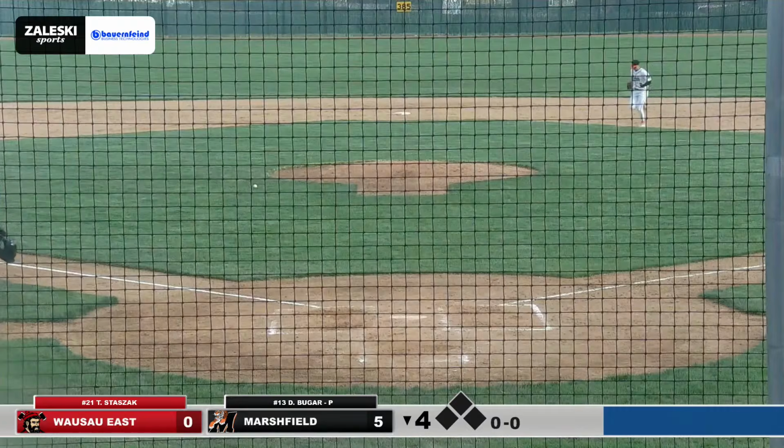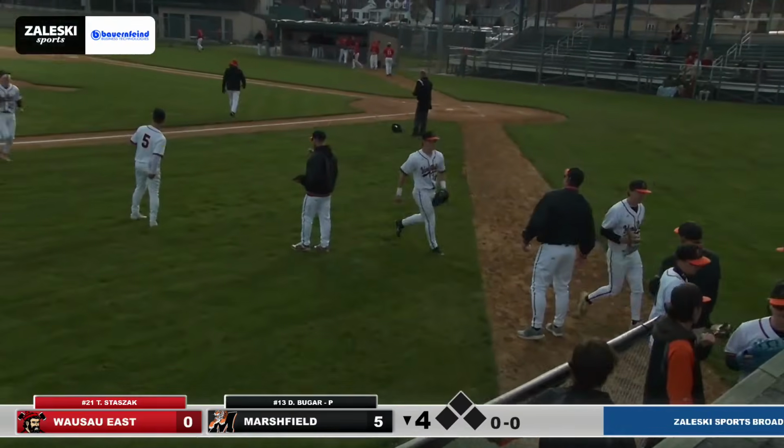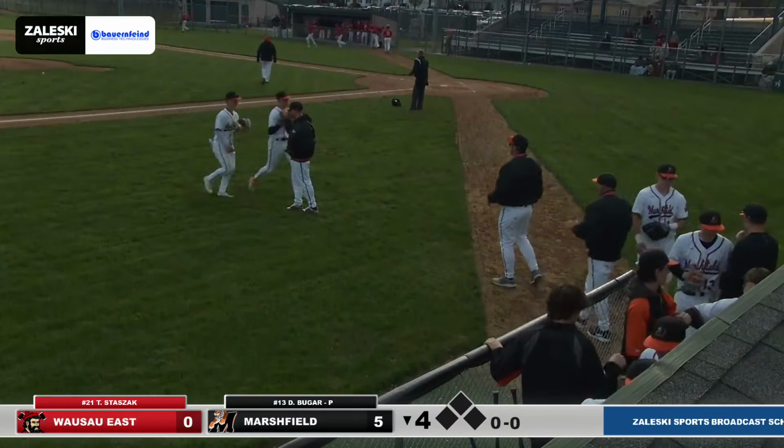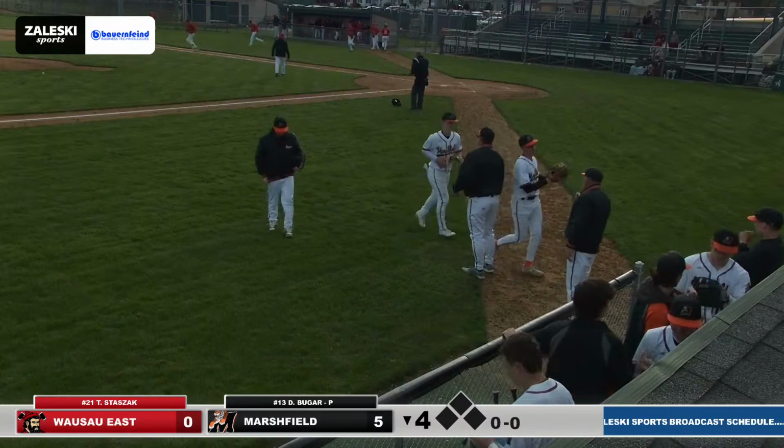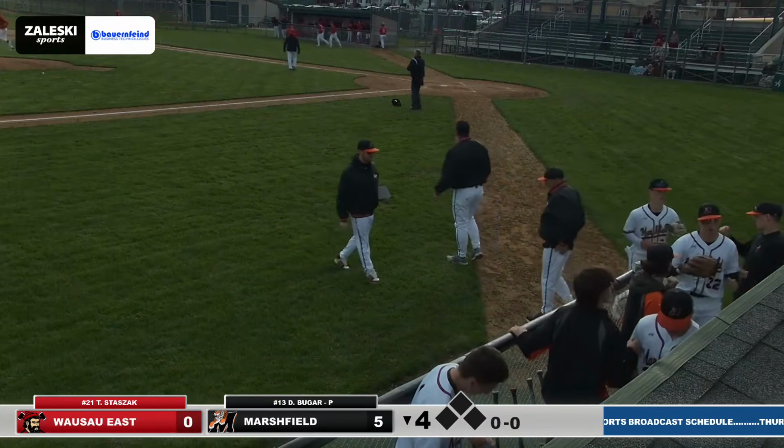East in the 4th, no runs, no hits, no errors, no one left on base. After 3.5 innings of baseball, our score is Marshfield 5, Wausau East 0. More baseball coming up following these messages.